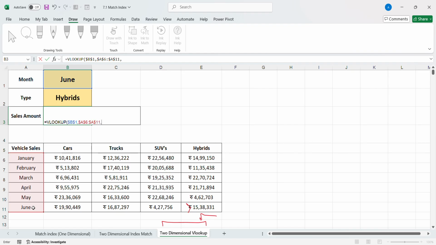For the column, the third parameter is the column index number. So for this I'll be using the MATCH function. I'm going to match the vehicle type, right? Where will we match? We will match in this given row where all the various vehicle types are given.